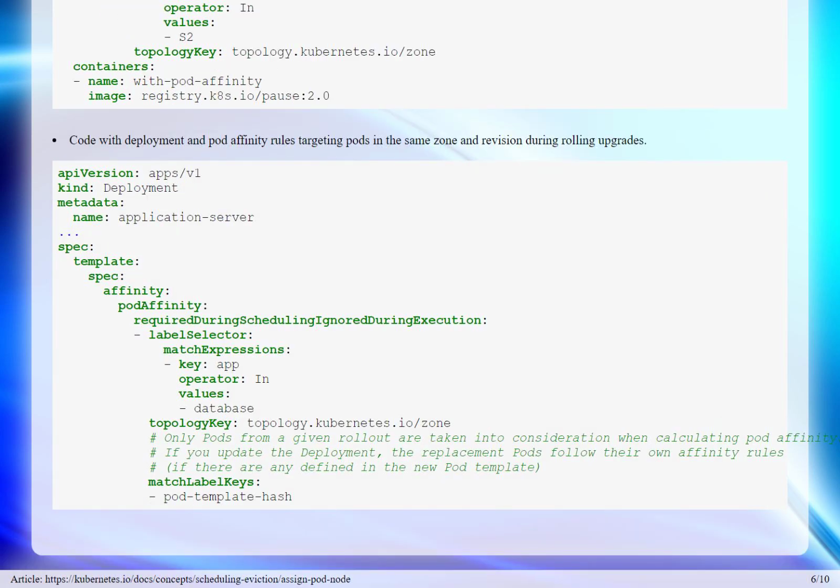This code defines a deployment for an application server with pod affinity rules. It specifies that the pods from the same rollout with the label app database should be scheduled in the same zone topology. Additionally, it includes a match label keys field with the value pod template hash to target pods belonging to the same revision for better affinity management during rolling upgrades.